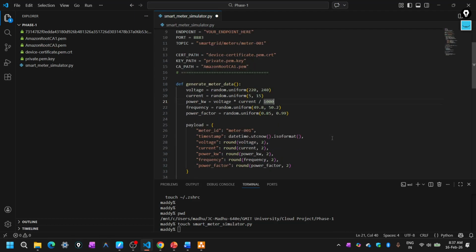Now here, if you see, the script is generating the voltage. Basically I am generating a random number between 220 and 240. Why between these two?